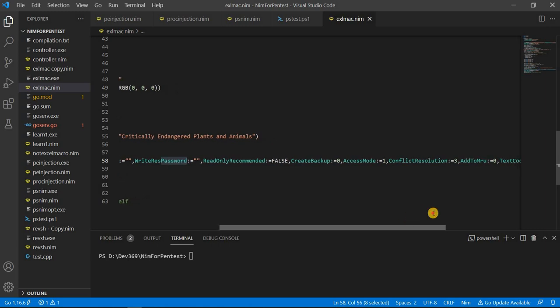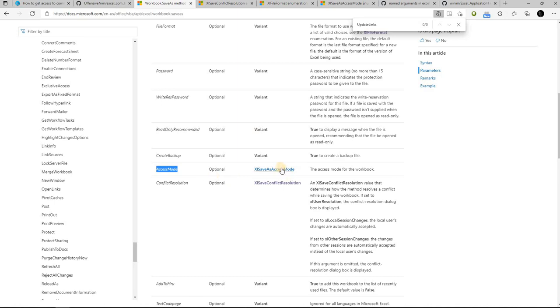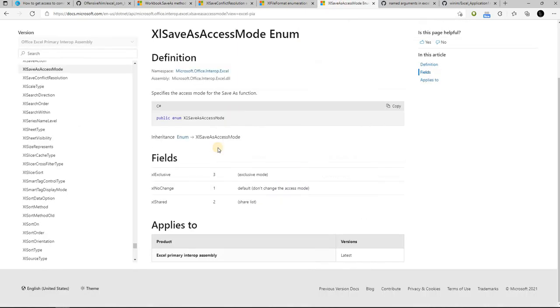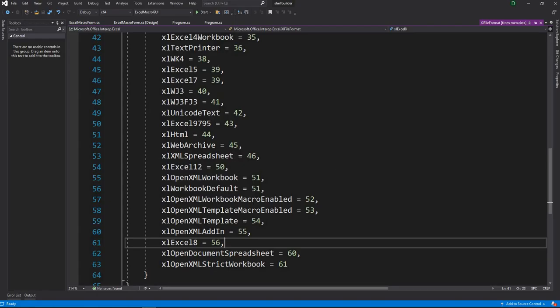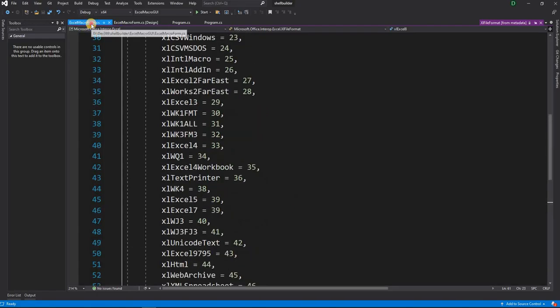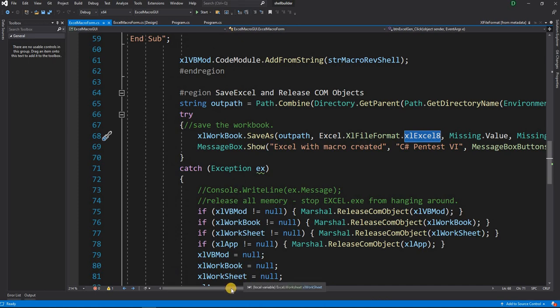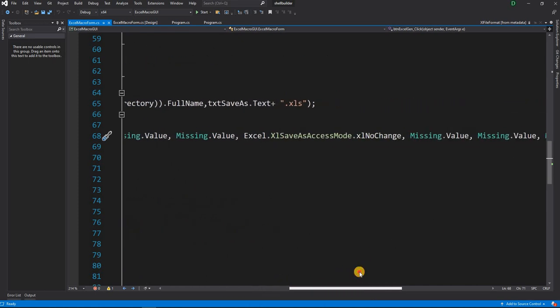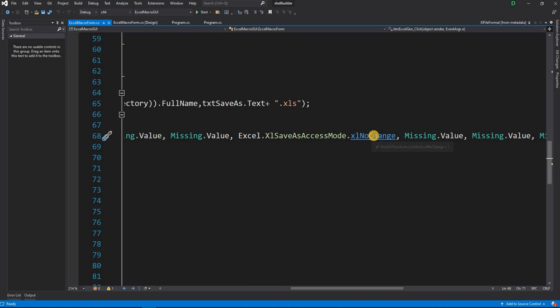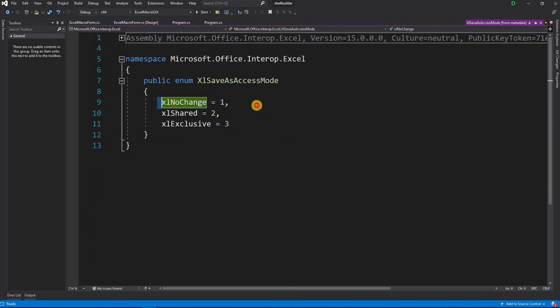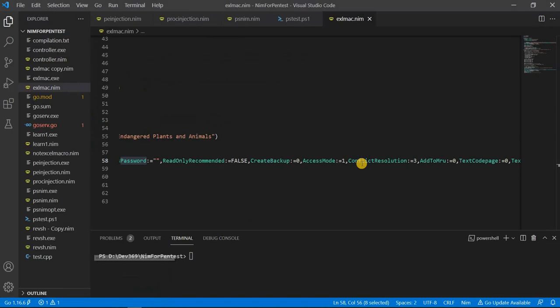Everything false, creating backup, no backup. Access mode is 1. Access mode 1 means actually it is here. In fact, there's no change. No change is the same here we have done while using C Sharp. See, this is the value. The value is 1. I did refer to this and the Microsoft documentation to make it working.